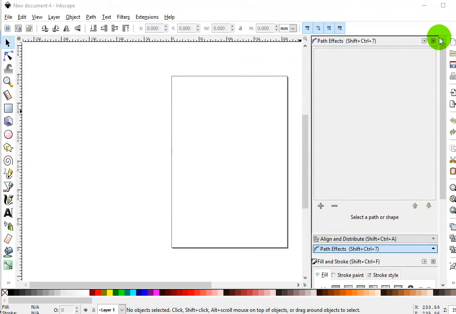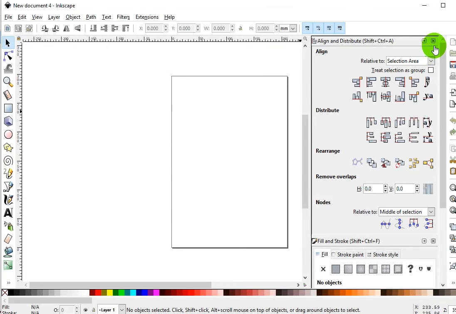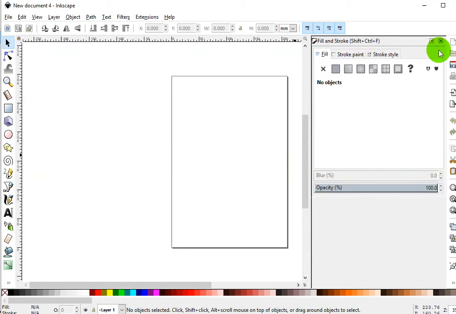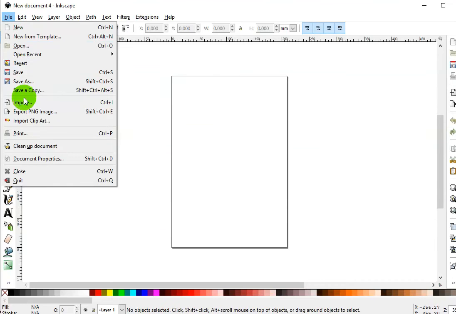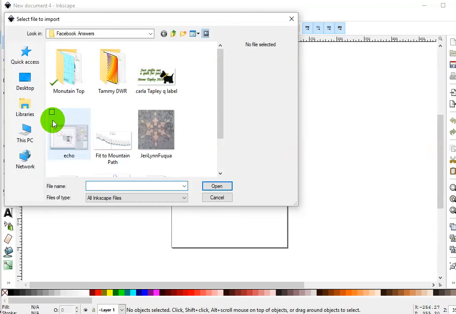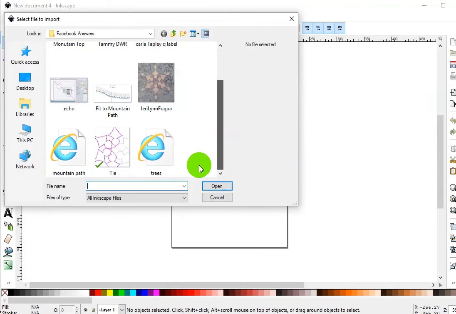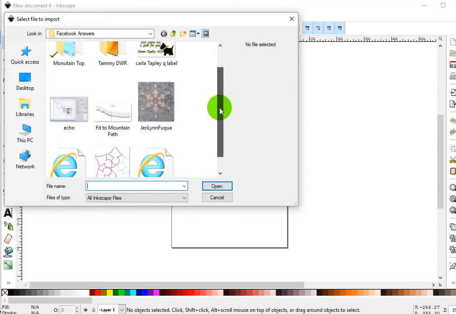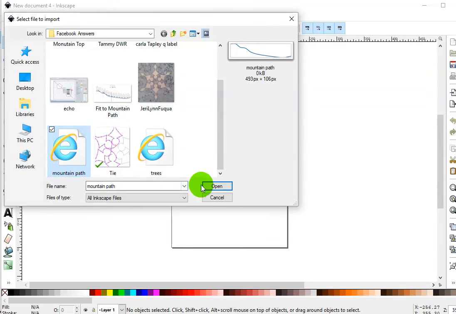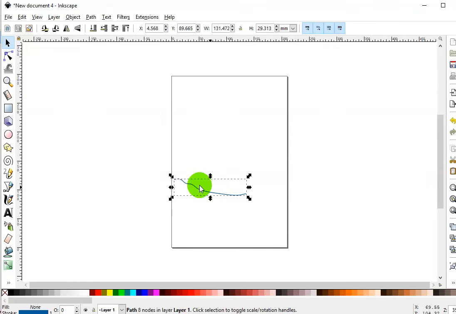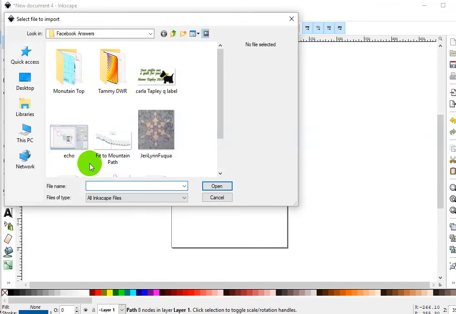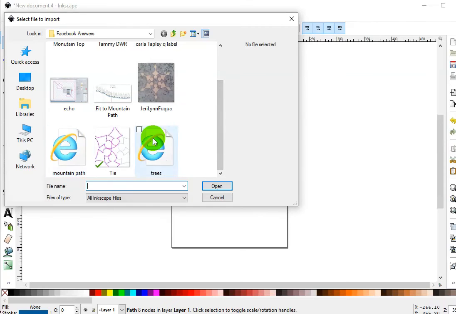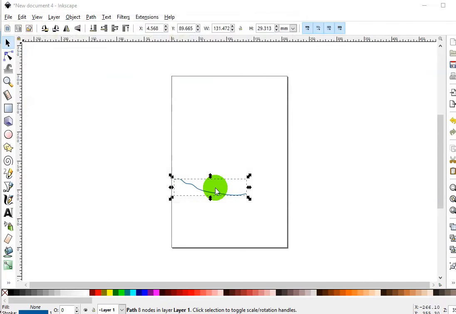Okay, and I'm just going to close out these boxes. We won't need them for this exercise. And I am going to File, Import, and we're going to find those paths. There's the mountain path. Open that. And then I'm going to open the trees. These are both the files that I saved in Art and Stitch as SVG files. Open that.